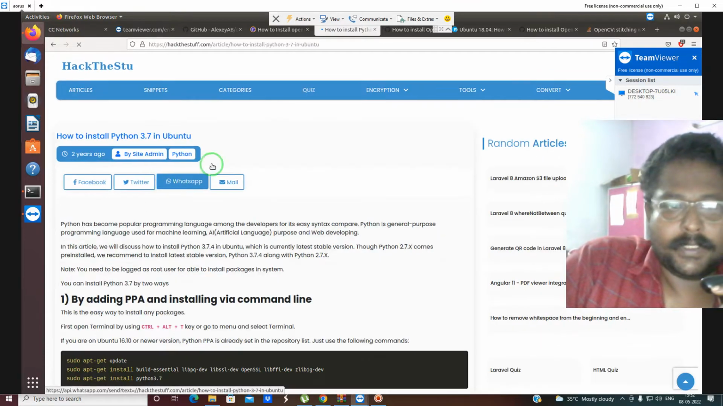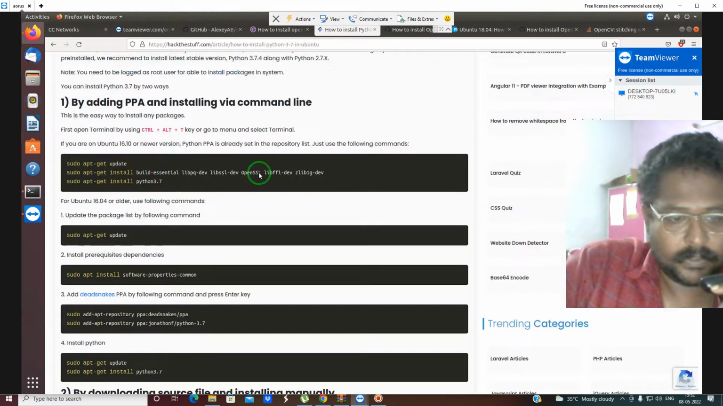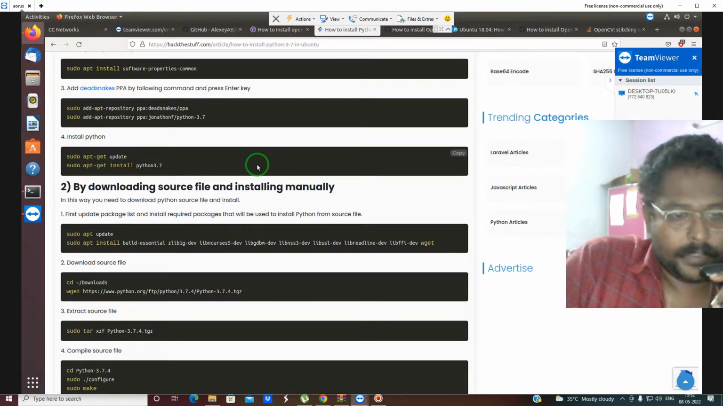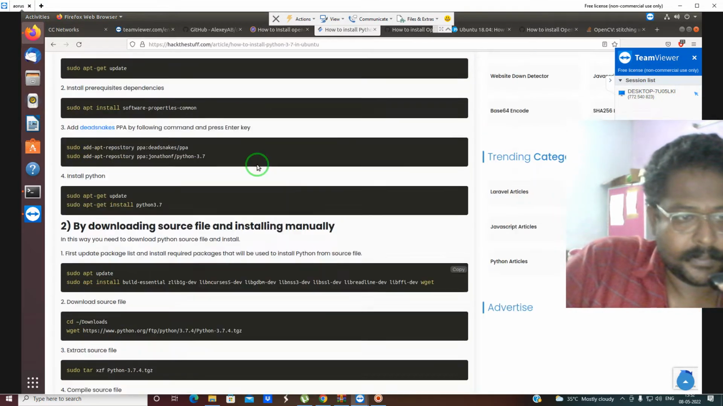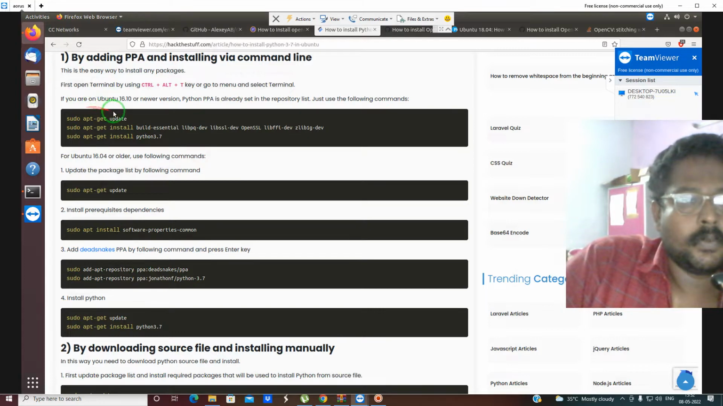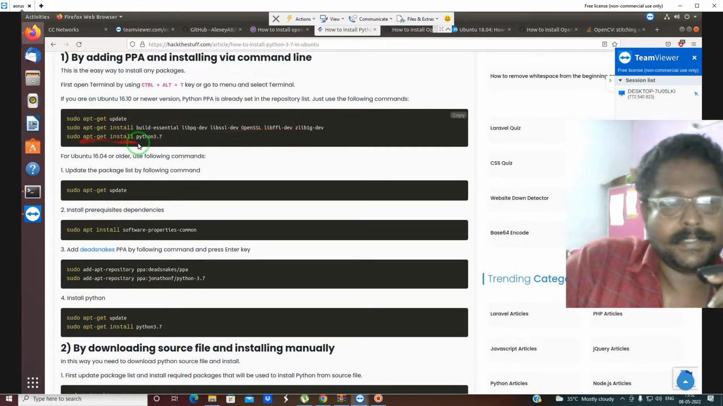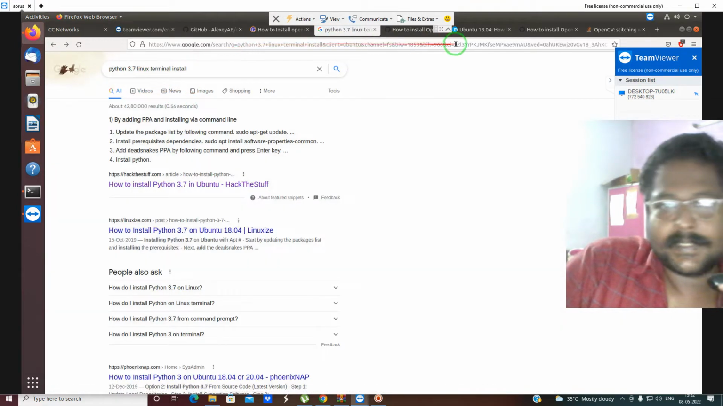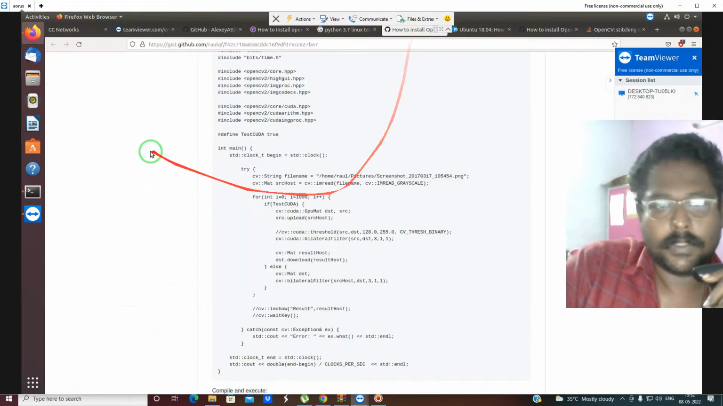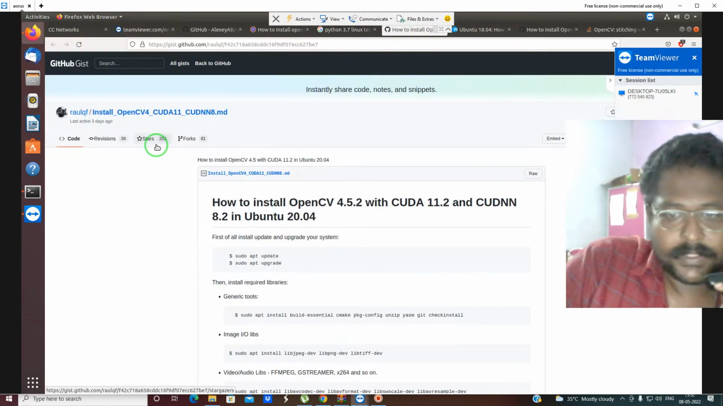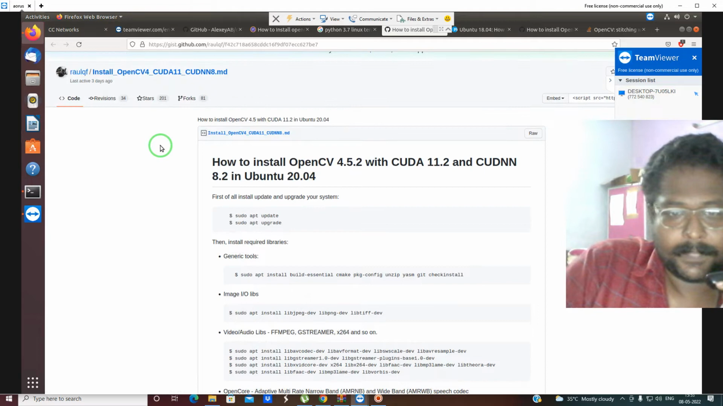So it would be better, you can even go with 3.8. Okay, that's not a problem. By downloading it manually also you can do it, but we can go with this. So install the Python, Ubuntu update, build essentials, all those things. So what about 3.8? I guess, because what we are going to do now is a new one, that we are going to compile OpenCV for CUDA and everything.